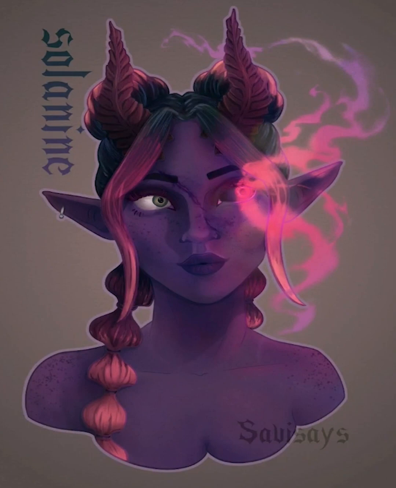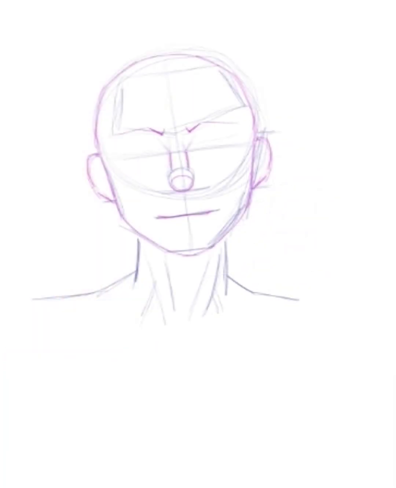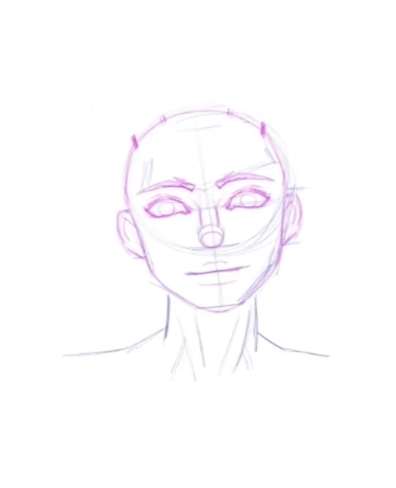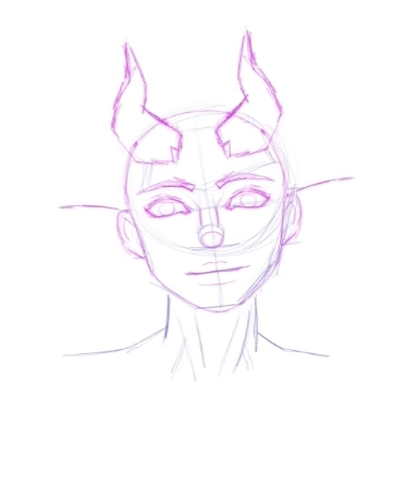Hello everyone. Today we are looking at the process for Solanine's portrait, an OC based off of my Baldur's Gate character. While sketching, I used a symmetry ruler down the middle of the face. This only works for characters directly facing the viewer, but it's still very useful.